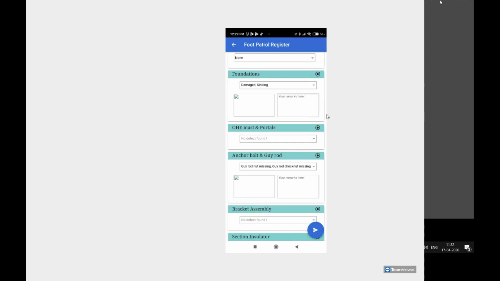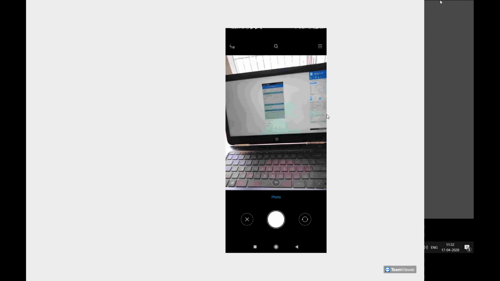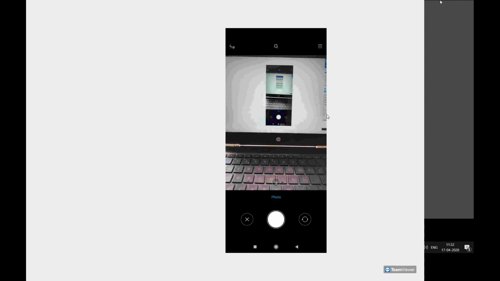So you can capture the image by tapping on this image box, use camera. Selecting an image from the gallery is not allowed in this app. You have to capture the image by being present at the location in real time. So you just click on the use camera button and you will be able to capture the image also, right?